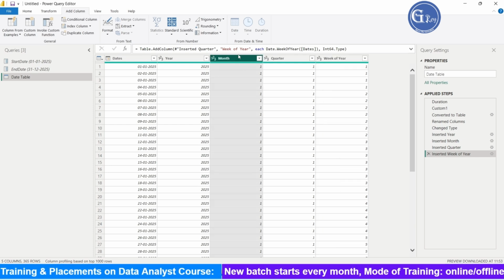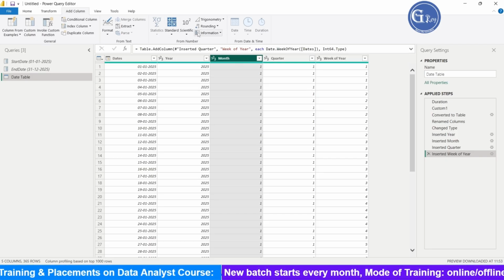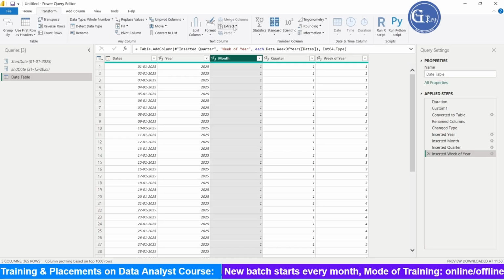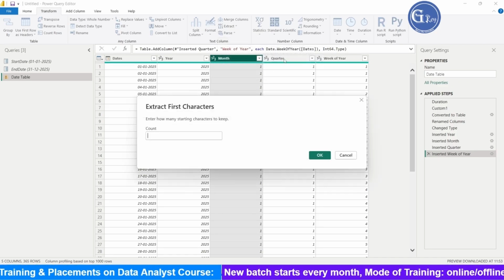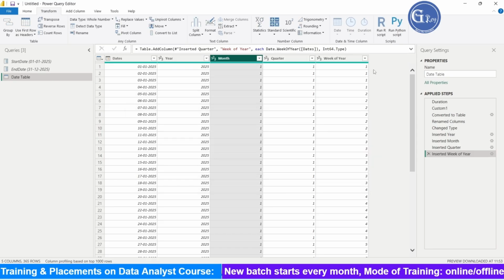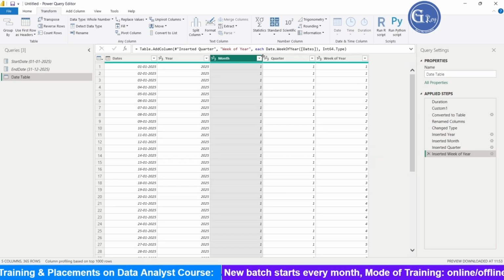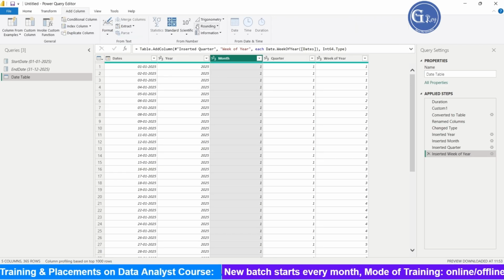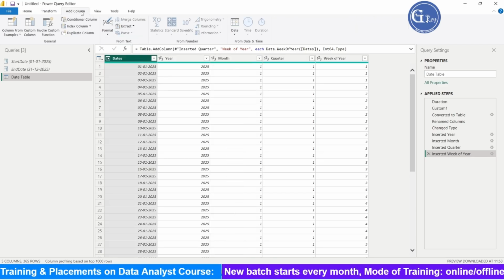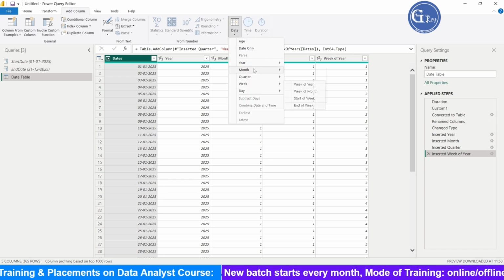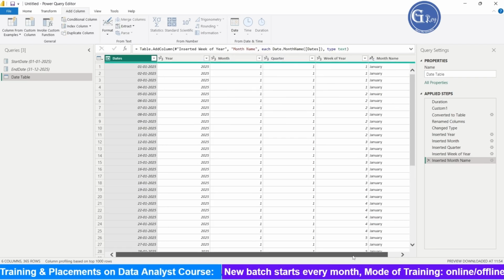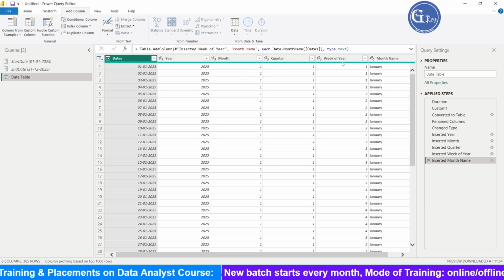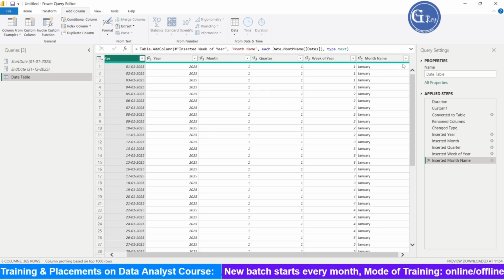Here if you click on month, and if you want to add any date, you go to transform, add columns, month, name of the month, something like that. You can take the name of the month. These are the numbers that have been given for month, quarter, year, something like that. If you want to add month name, you can add like this.